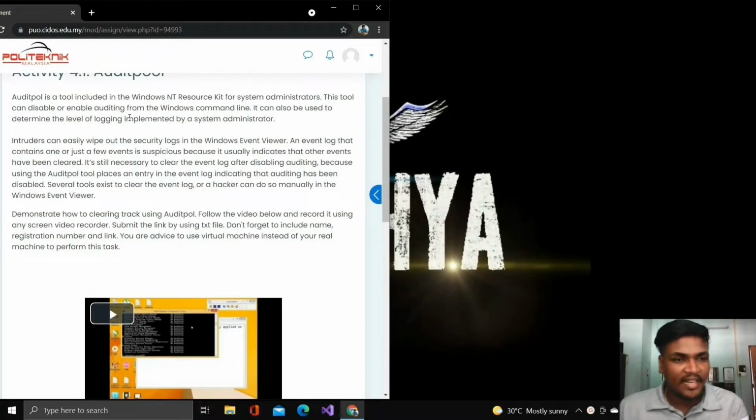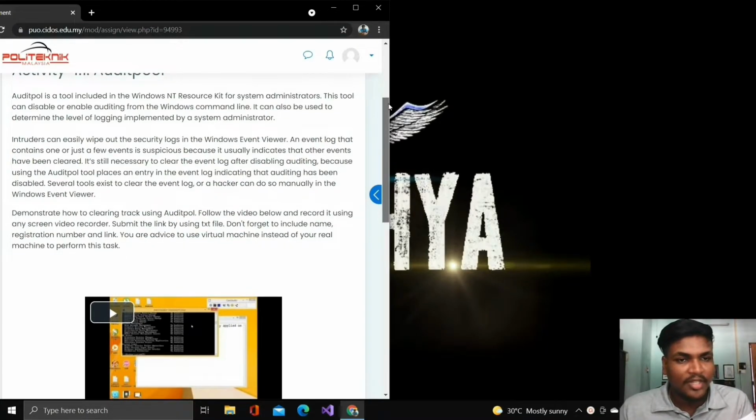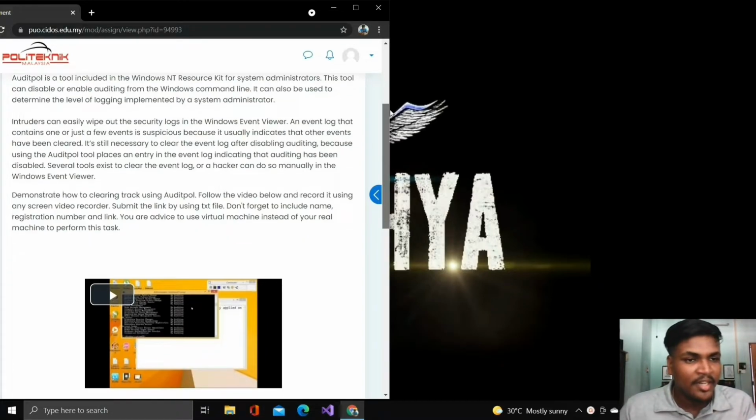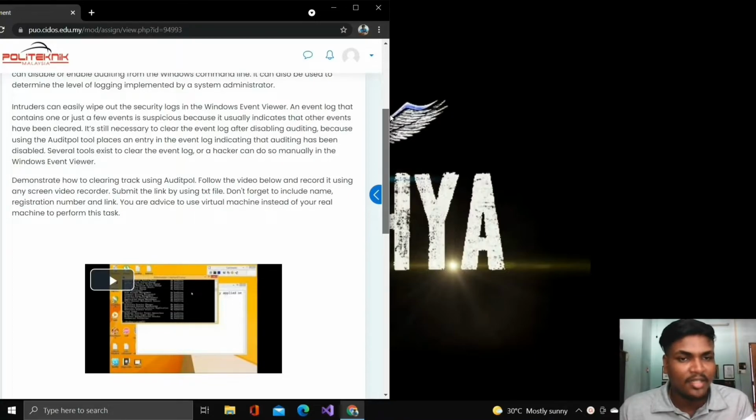So this is the activity I was given. AuditPol is a tool included in the Windows Resource Kit for system administrators. This tool can disable or enable auditing from the Windows command line. It also can be used to determine the level of logging implemented by the system administrator. Intruders can easily wipe out the security logs in the Windows Event Viewer.